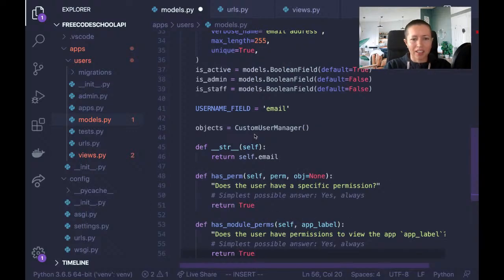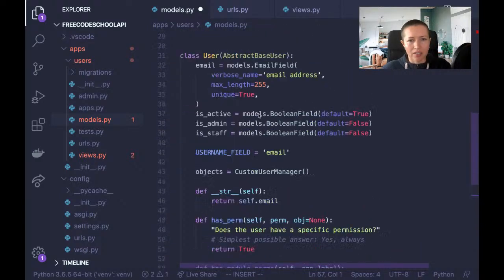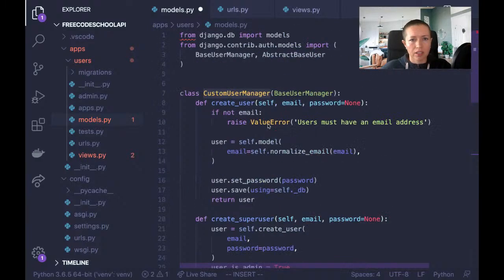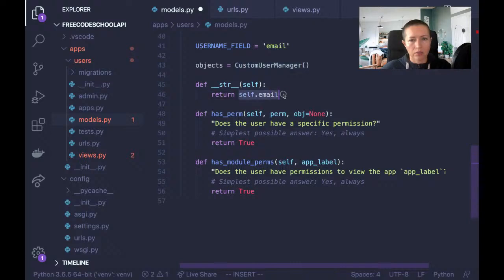Okay, and then let me just look at this. So I have this user class now, and here are my fields for the user class. And I'm going to add another field, I think. And then username field, I'm telling it to use email instead of user, which is important for login because I want to log in with email. And then custom user manager, I'm telling it I want to use this user manager instead of the default one. Okay, so the default string will be email.